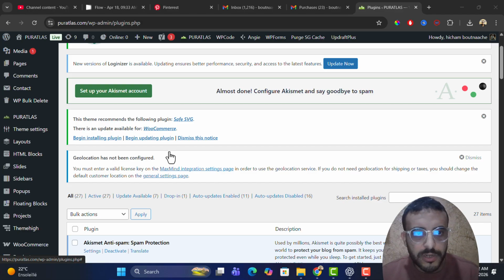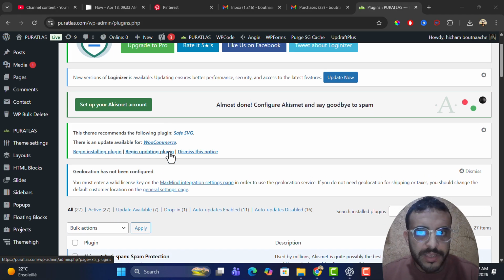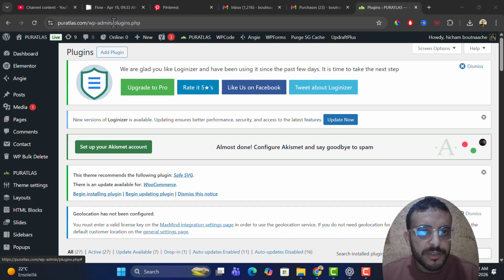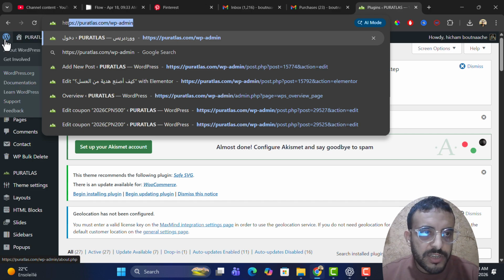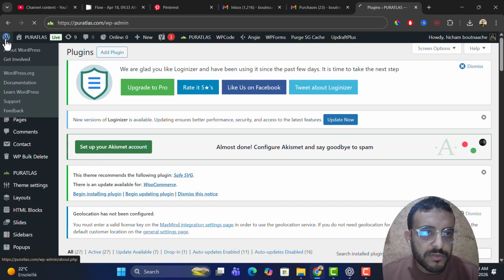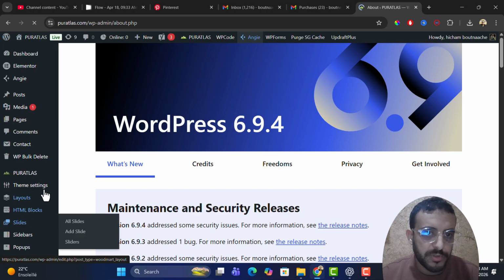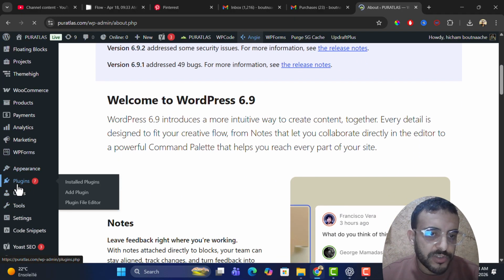So in this tutorial, I will guide you through how to update all your plugins on your WordPress website. As you can see, I'm on the dashboard of my WordPress website. In order to navigate to the dashboard, all you need to do is type in your website and then WP admin, or you just click on this icon. That will guide you directly to the dashboard.